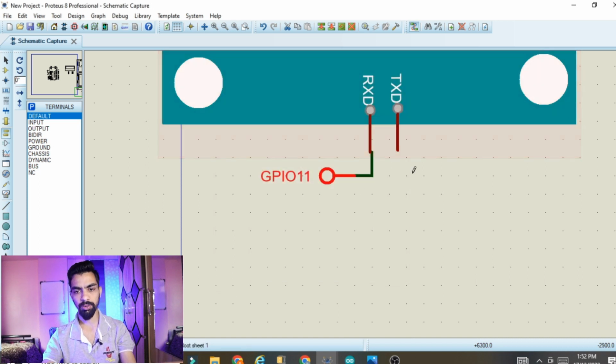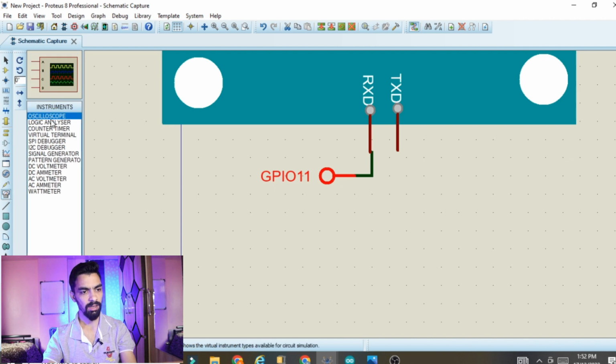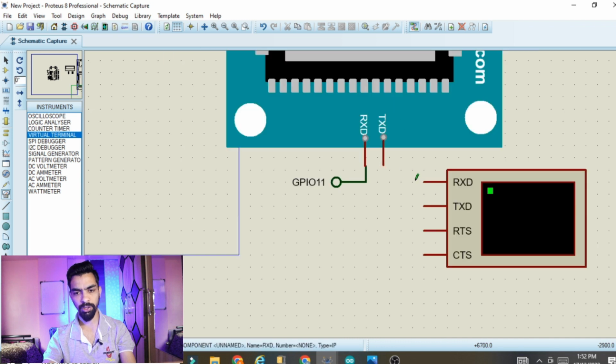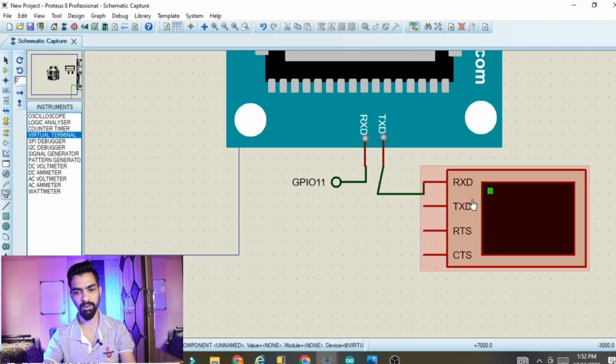Then this TXD pin should be connected to a serial terminal. Where you find the serial terminal: here you can see this one, serial, and inside this you can see virtual terminal. Place that virtual terminal here. Then the TXD pin of the GSM should be connected to the RxD pin of the virtual terminal. So connect the pins like this. Like this we have connected.